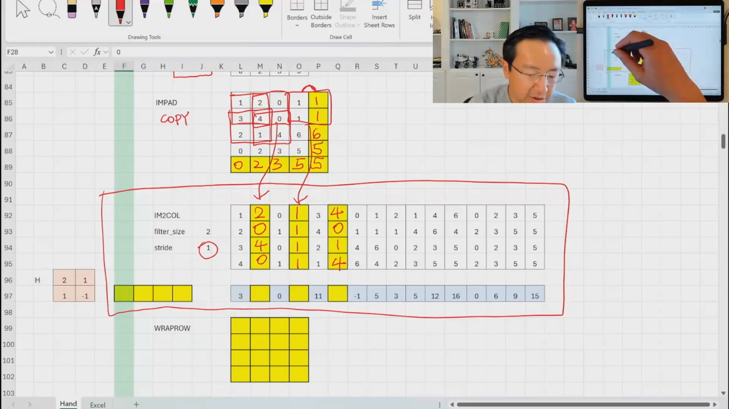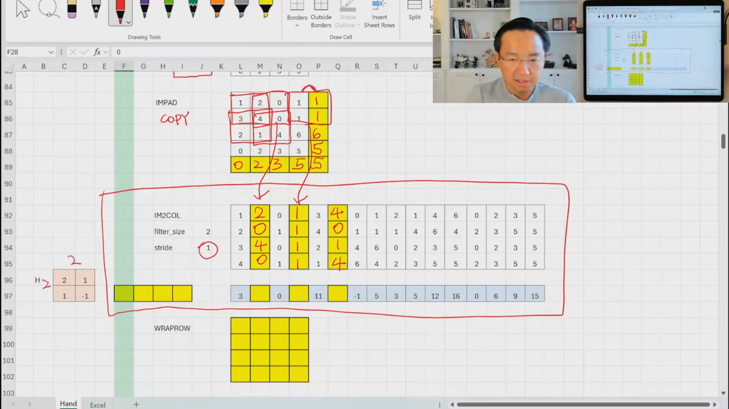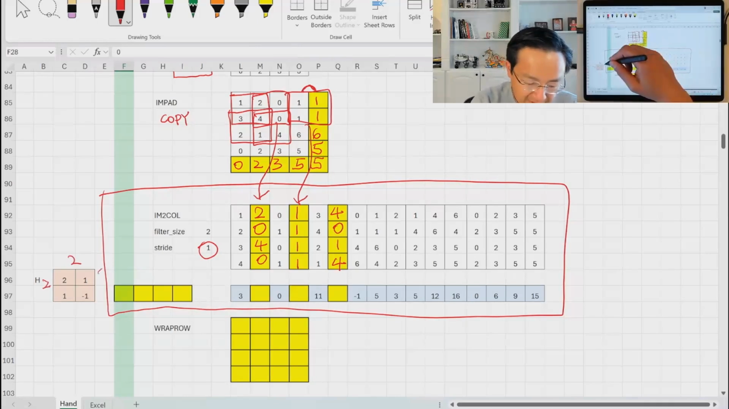In the 2D case, the filter is actually 2D as well. So I have a 2x2 filter. But to compute cross correlation using this column matrix format, we just flatten them. So we flatten this 2x2 filter to 2, 1, 1, minus 1. And then we can do the dot product here.